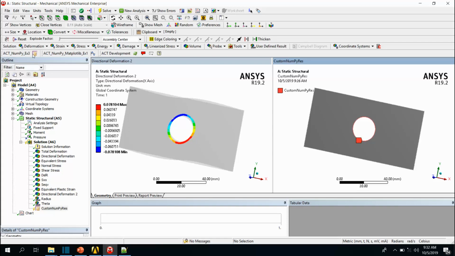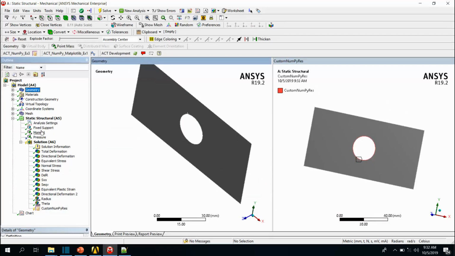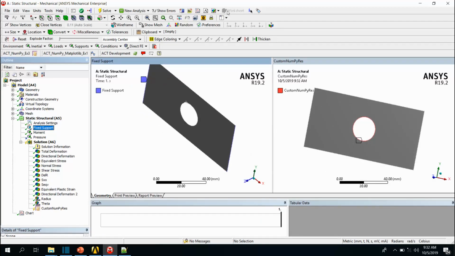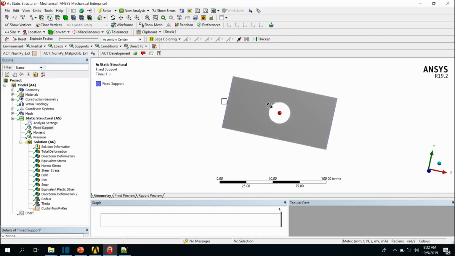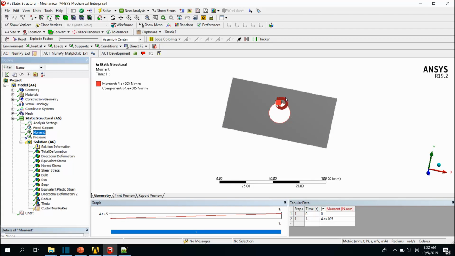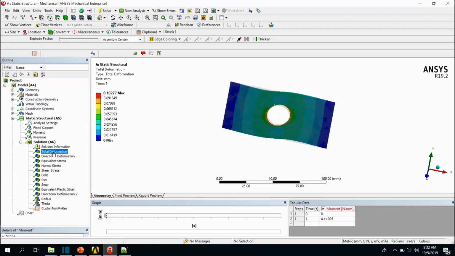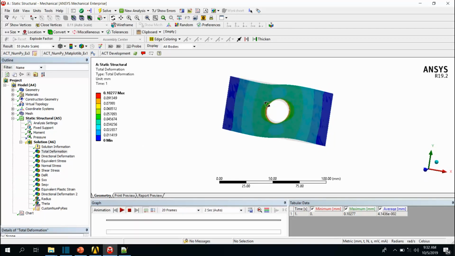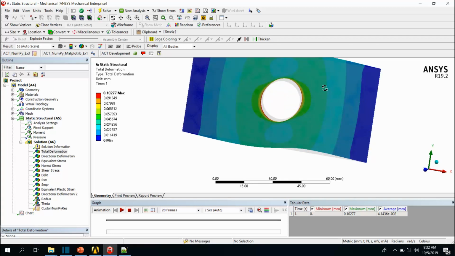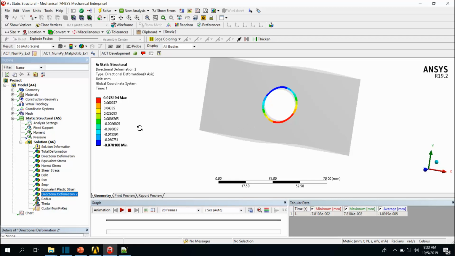So I'm bringing up my setup. This is a small plate meshed with shell elements. Both the ends are fixed like this, and there is a moment load applied here. Because of this moment load, the plate is getting deformed and the hole circularity gets distorted. So our interest is to study the distortion of the circularity of the hole. For that, we can see the directional deformation in whatever direction we want. Our objective is to scale this directional deformation by 10 times.